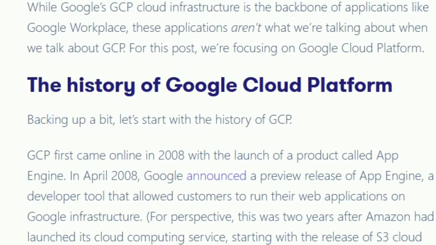The history of Google Cloud Platform. Backing up a bit, let's start with the history of GCP. GCP first came online in 2008 with the launch of a product called App Engine. In April 2008, Google announced a preview release of App Engine, a developer tool that allowed customers to run their web applications on Google infrastructure. For perspective, this was 2 years after Amazon had launched its cloud computing service, starting with the release of S3 cloud storage and EC2.